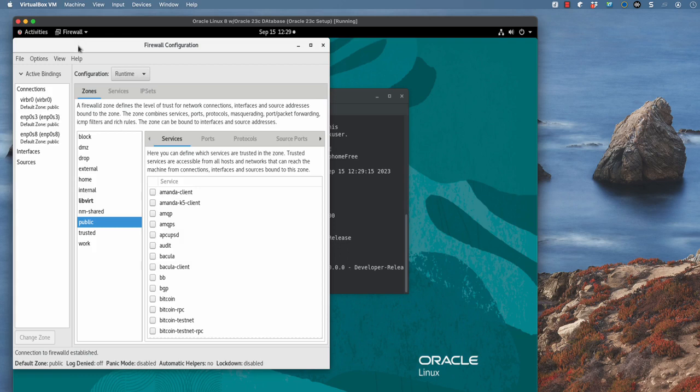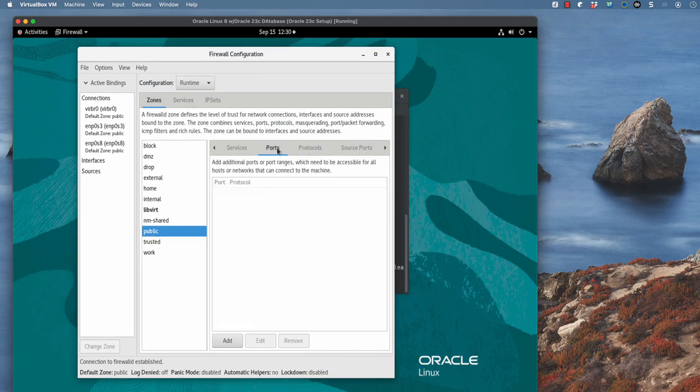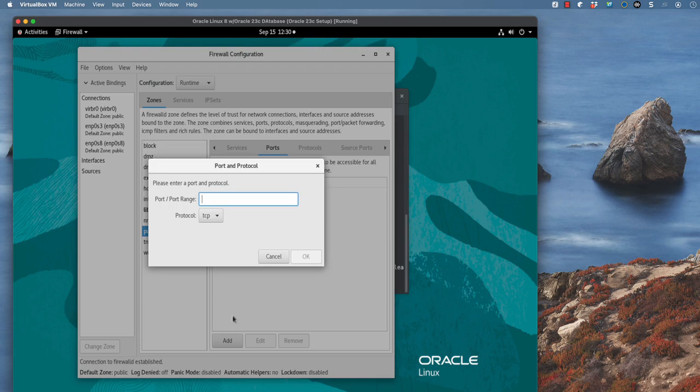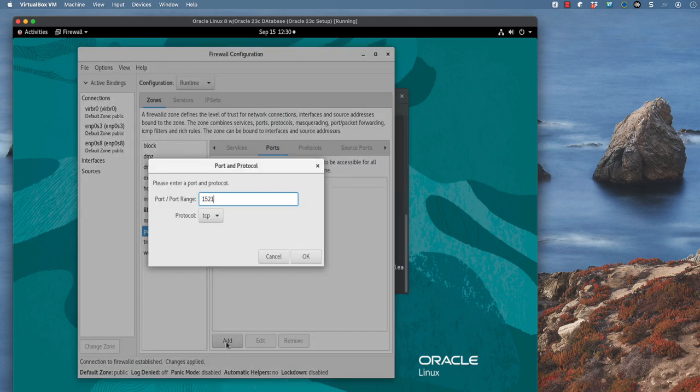There's a lot of stuff here, but it's really not that difficult. You're going to make sure public is selected, and then click on ports and click Add. You're going to type the Oracle port number, make sure TCP is selected, and click OK. Now also do that for the UDP protocol. Those are two protocols that can be used when communicating with this.